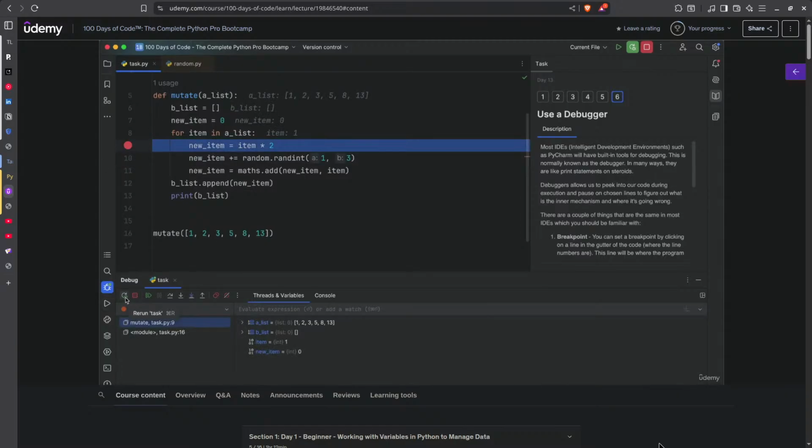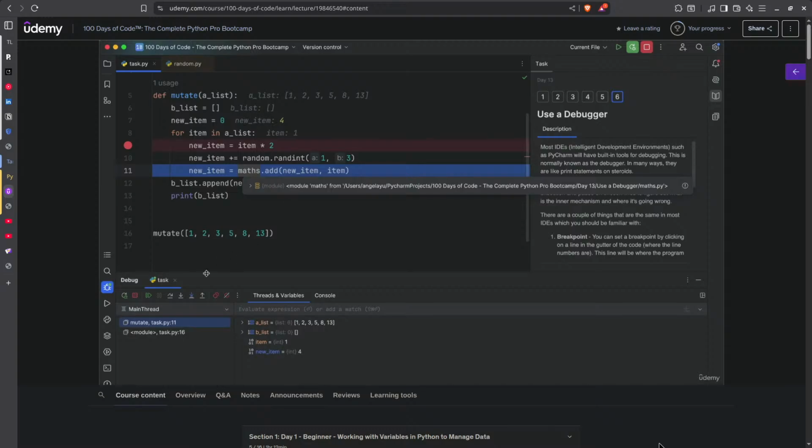So this button restarts our debug run and again pauses on our breakpoint. Instead of using this step into button, we're going to use the step into my code button, which does exactly the same thing as step into, going line by line, but it ignores the library functions. For example, that random function right there. It doesn't take you over to the random.py file.